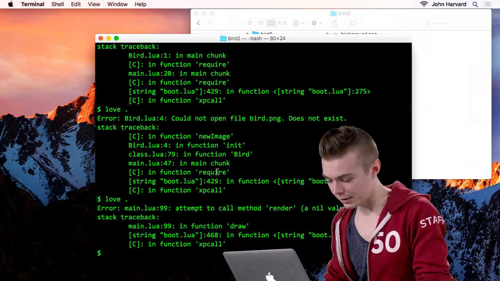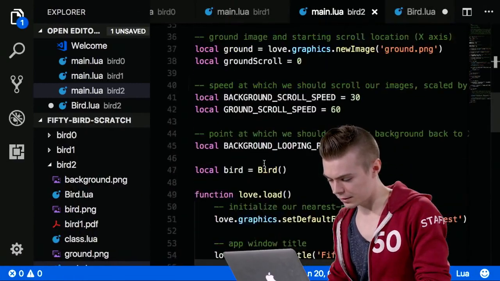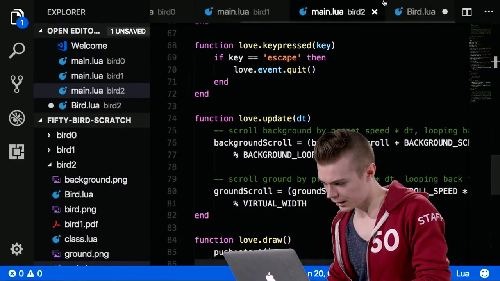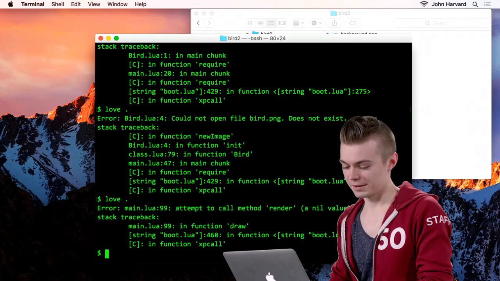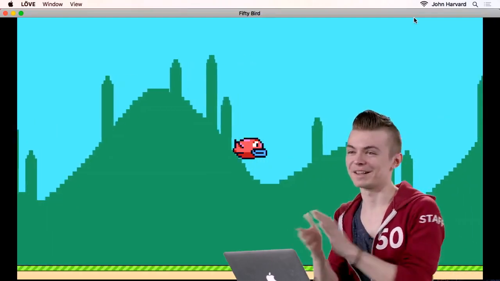And attempt to call method render a nil value. Interesting. Did I not save bird? I did not save bird. There we go. We did it.